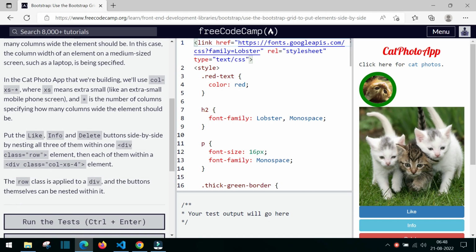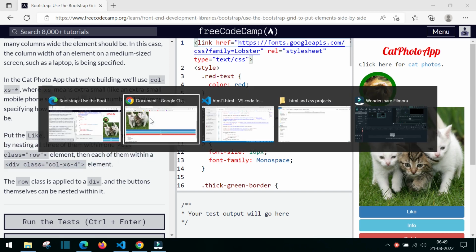So what they are telling here is put the like, info and delete buttons side by side by nesting all 3 of them within one div class row element. Then each of them within a div class equal to column XS4, okay. So we will see it. Don't worry about it. We will see what is happening here.